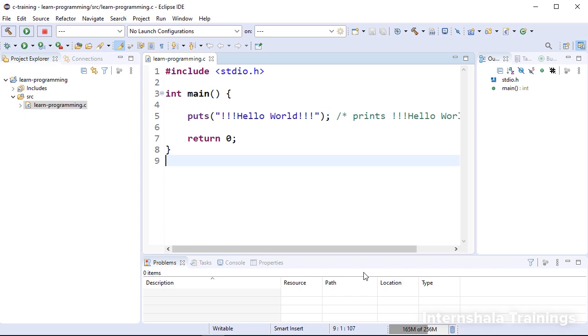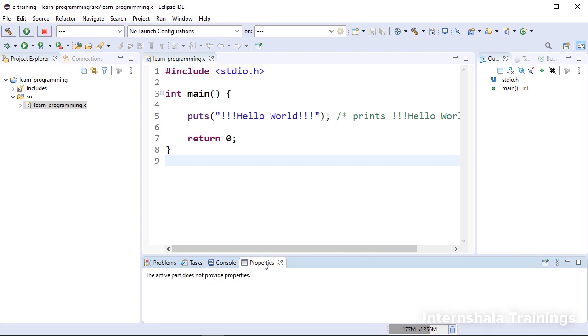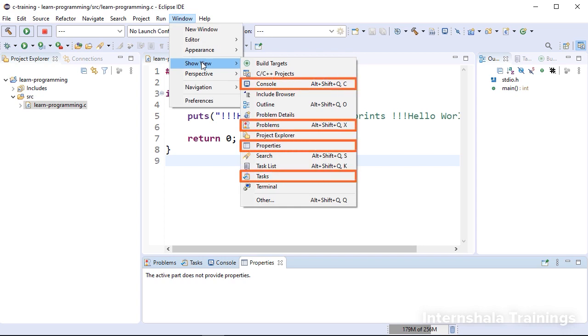Now, what about the console font which I just changed now? Well, just below the editor, you will find 4 default tabs opened for you. These are basically Problems View, Task View, Console View, and Properties View. Now, in case you can't see these 4 tabs here, then simply go to Window, go to Show View, and from here, one by one, select the views which you cannot see opened here at the bottom. Make sure these 4 are opened.